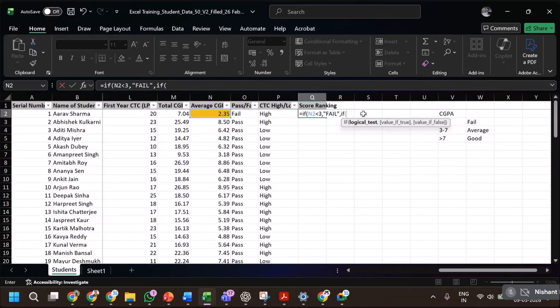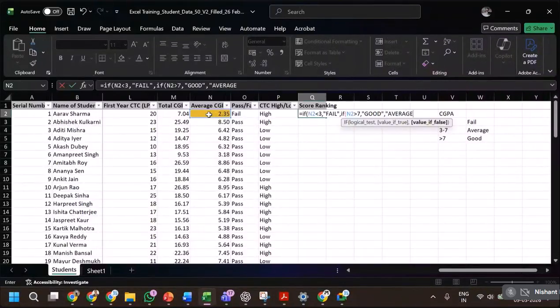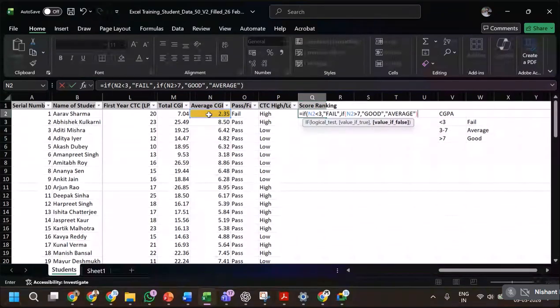So then again, the logical test, what is now the logical test? Again, the same N2. N2 value if true, let's put greater than 7. What happens if it is greater than 7? This is good. I'm just typing it in capital letters to be clear. Then if N2 is greater than 7 is good, otherwise what? Otherwise it is average. Done. The inside if, the nested if, gets closed, and the outside if also gets closed. So you must remember to put 2 brackets.